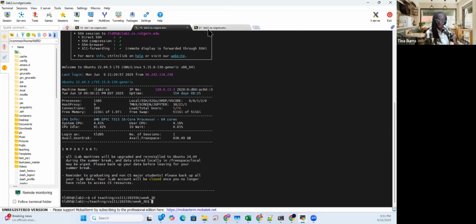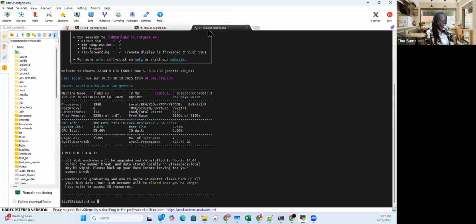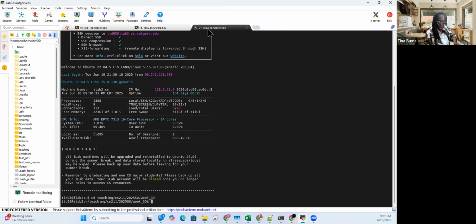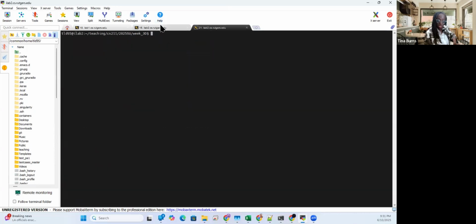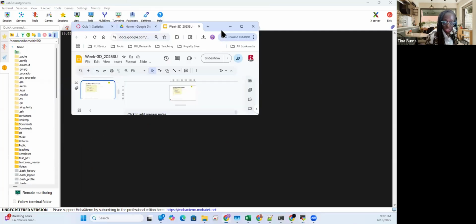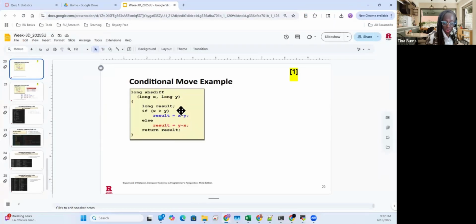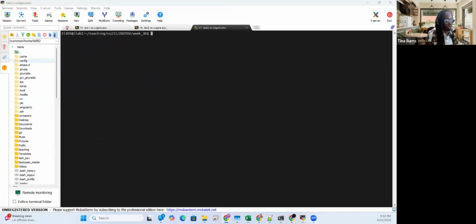All right, we have that here, and we're going to do it one more time for our other options here. Teaching CS211, 2020, week 3D. All right, I'm going to clear this just so I'm at the top. We're going to generate this code that we were looking at here, where we have a conditional move example. We're going to take in two inputs and then return the result as an output. Relatively simple code. Let's write that out.